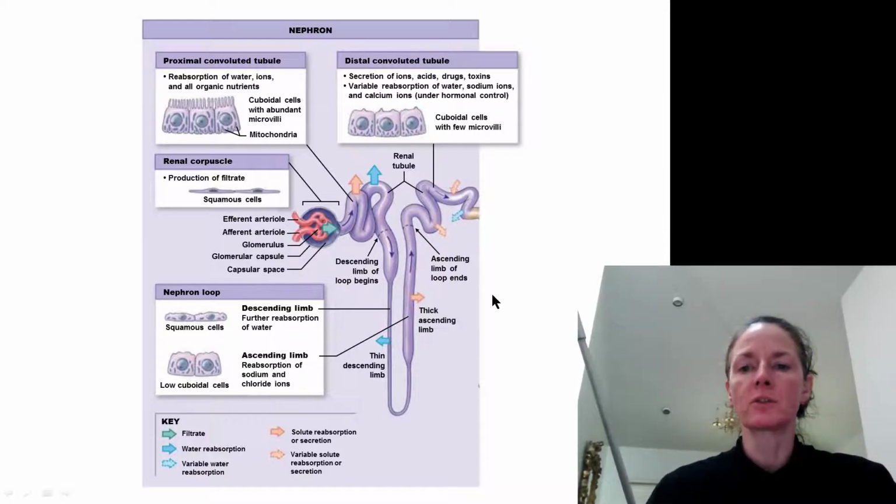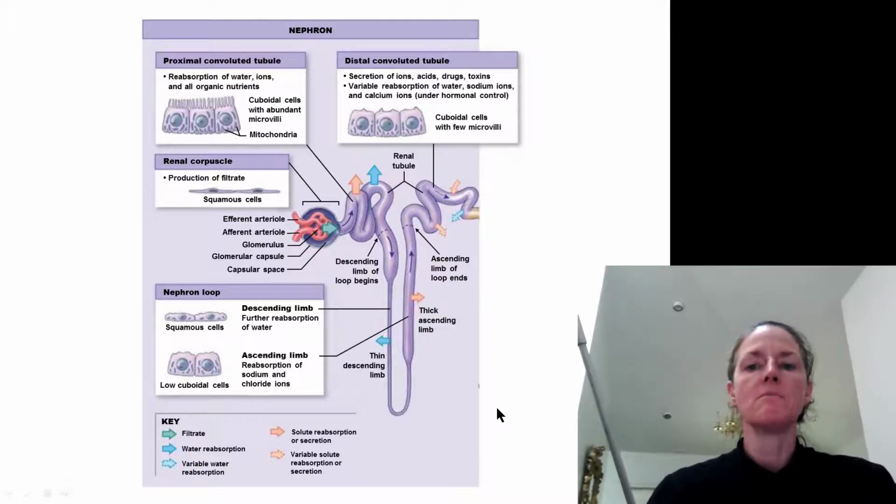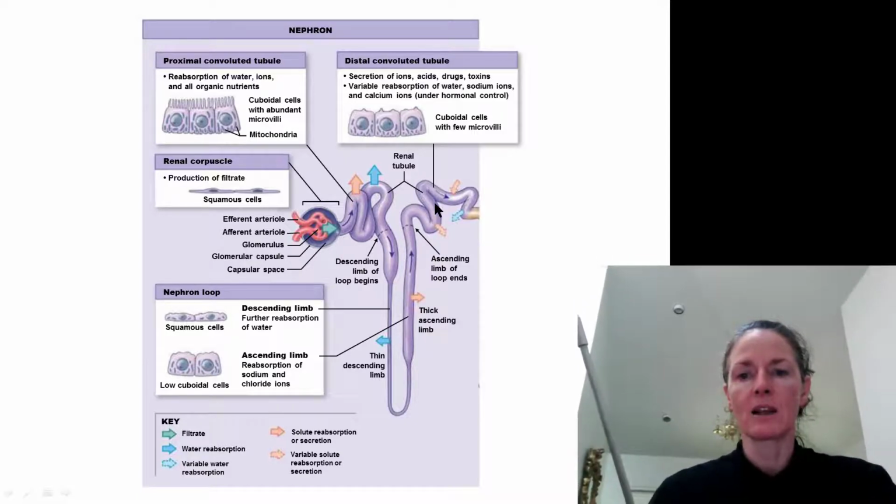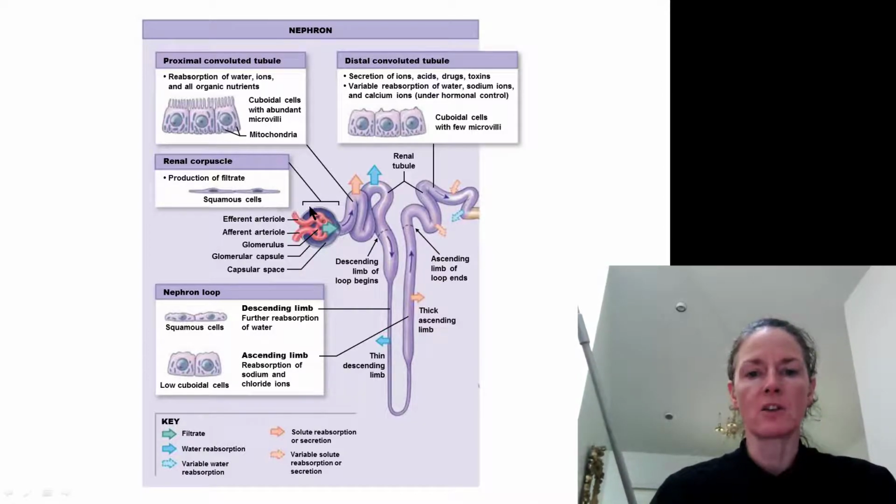Now, all the distal convoluted tubules will empty into a collecting duct, and many nephrons will empty into a single collecting duct, and we'll look at that in a little bit more detail. So, suffice it to say, since we have different processes going all along here, we have different types of histology.